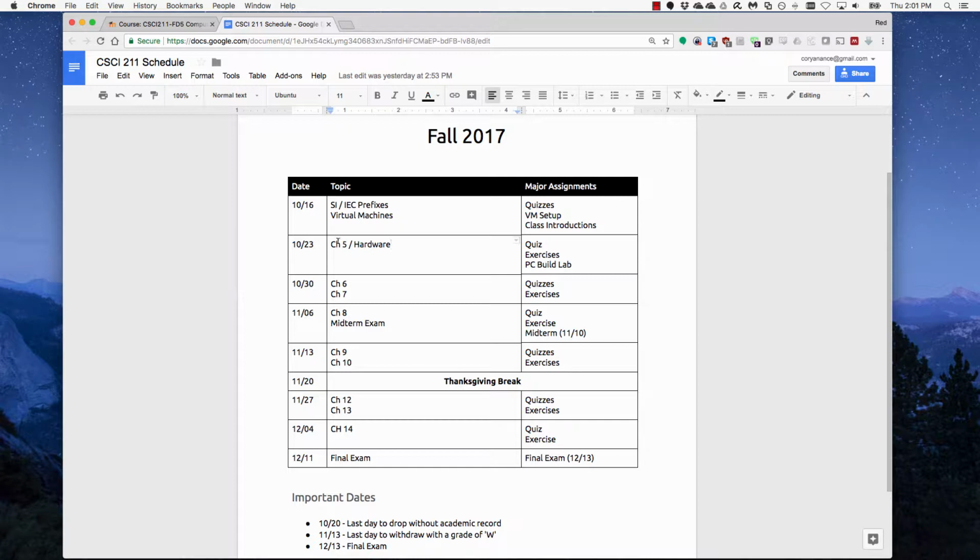The following week, we'll go into chapter 5 of the book, and we'll also talk a little bit about hardware. Okay? And each week, every module has a quiz and an exercise. So you'll see that as a common theme throughout the deliverables. In the second week, we also have an additional assignment, which is a PC build lab. Now, we're not going to be actually putting PCs together. That'd be a little bit difficult in a remote type environment, but what we are going to be doing is picking out components for a build, meeting a set of specifications.